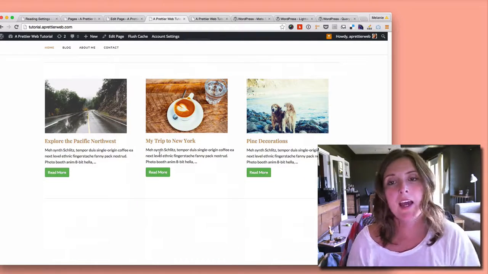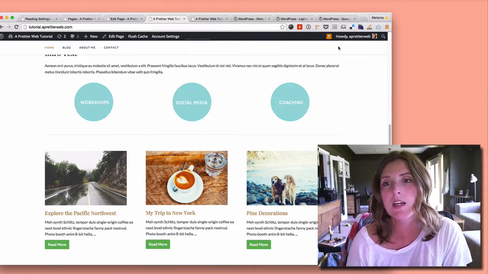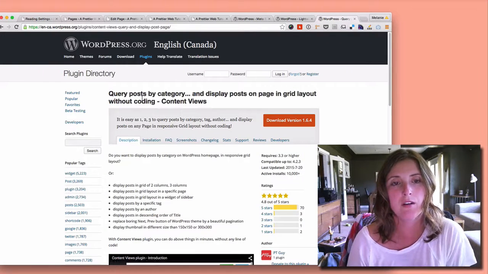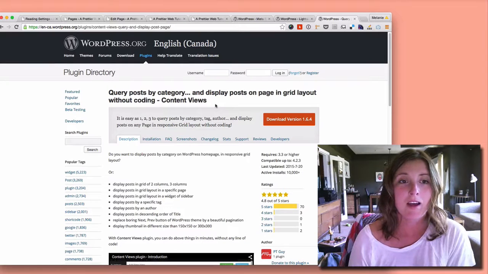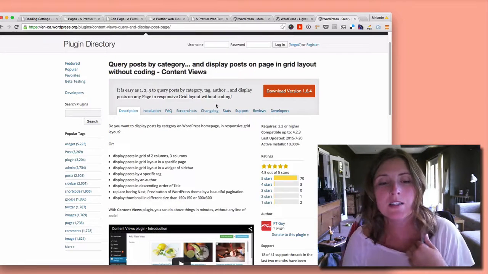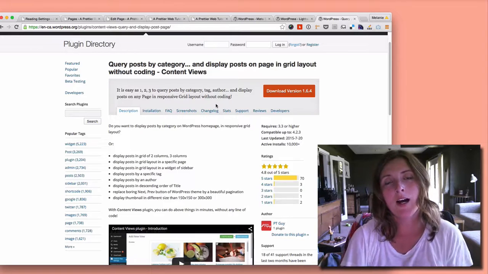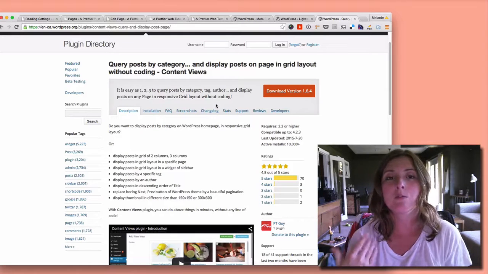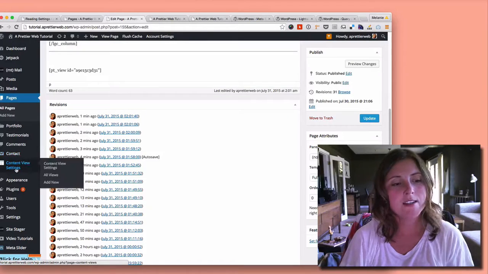Then the last thing I have on this page is a really cool plugin that grabs my latest posts. It has a really long name. It's called Query Posts by Category and Display Posts on a Page in a Grid Layout Without Coding. I'll have a link to that in my post. Once you activate this, you can do different queries to display posts from a certain category. If you're a food blogger and you want to display your latest recipe posts, then you can put that on your home page. Once you activate that, you'll see this content views settings page.